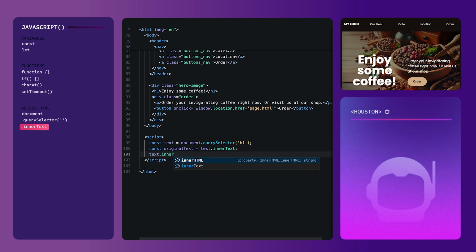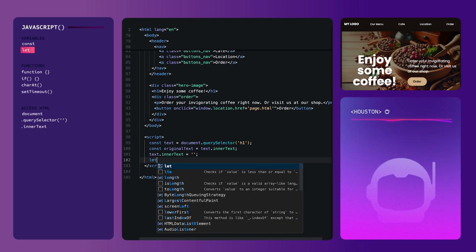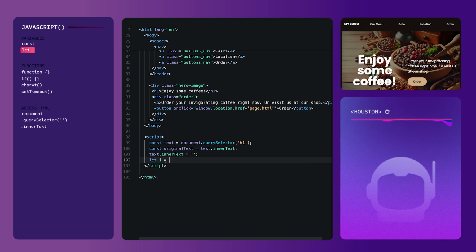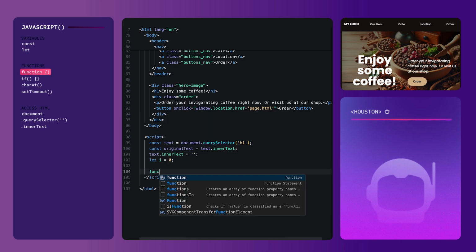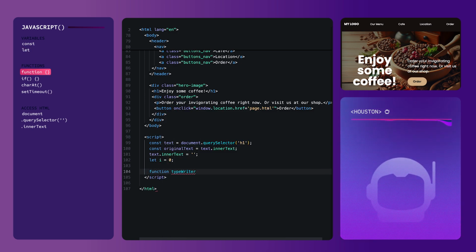text.innerText = "". This erases the H1 text completely. The text is now nothing. But in originalText, the text is still saved. let i = 0. This creates a counter starting at 0 that we'll use to track which letter we're on. i is a variable with the value 0. function typewriter. This creates a function that will handle adding each letter.